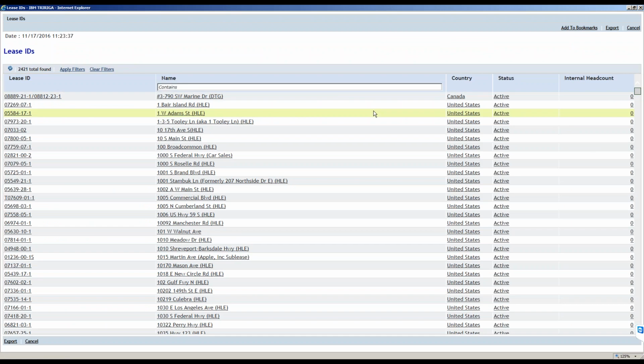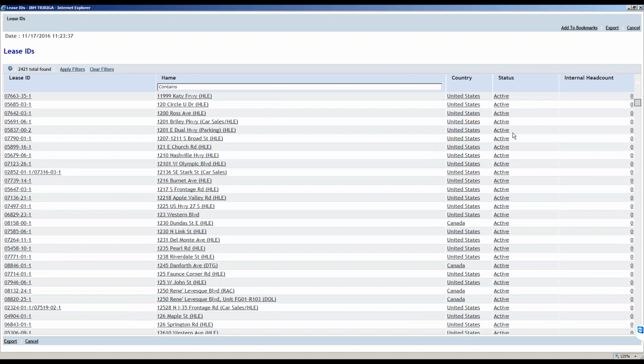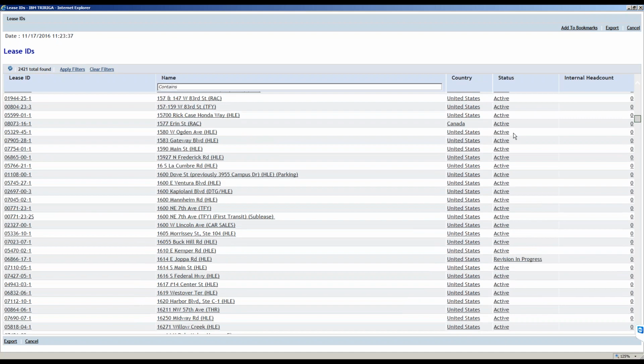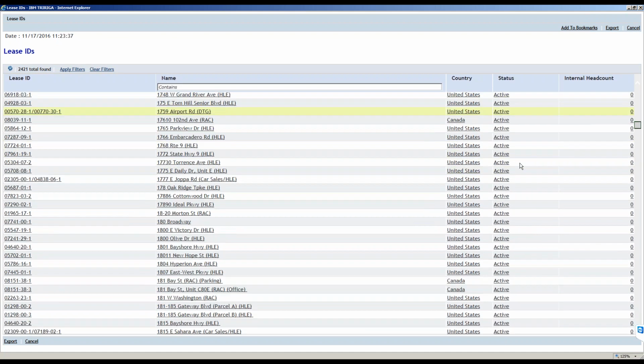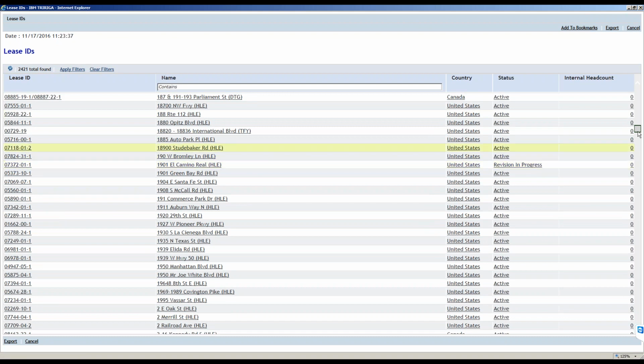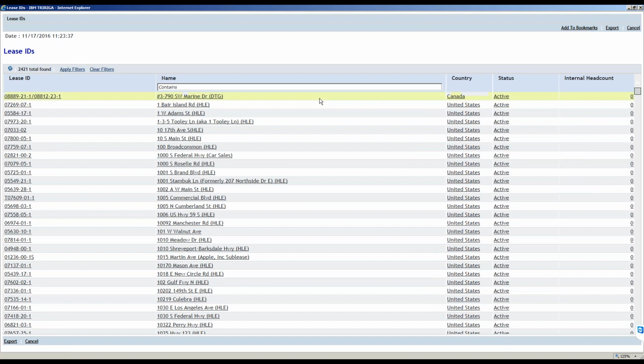All right, and here we can see now that since we limited the country to Canada, United States, and Virgin Islands, we can verify that those filters actually applied correctly. We can just scroll through here and see that we don't have anything from China, for example. We also see that their status is either active, revision in progress, or review in progress. They're in there, I promise.